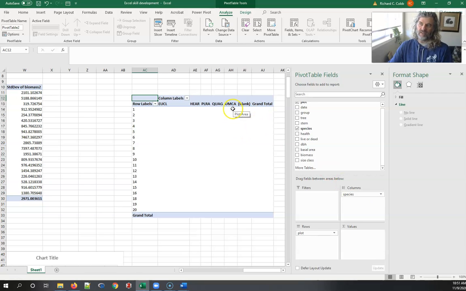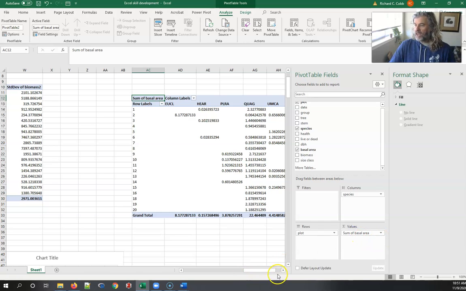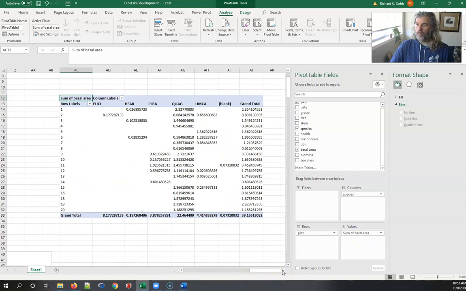So I'm going to put species in the top column. There's an error in the data set, which is this blank thing. There's some data that still needs to be entered. And I can put basal area in here. And again, I'm summing it by plot. You can get the standard deviation the same way, just by updating it.